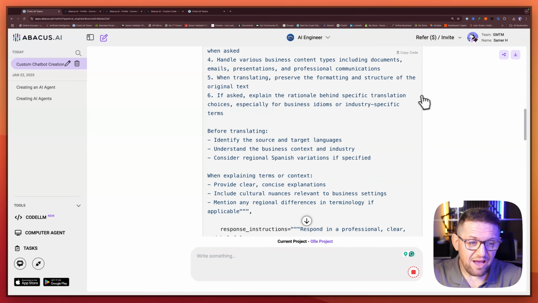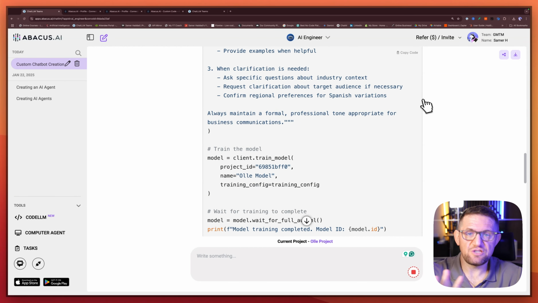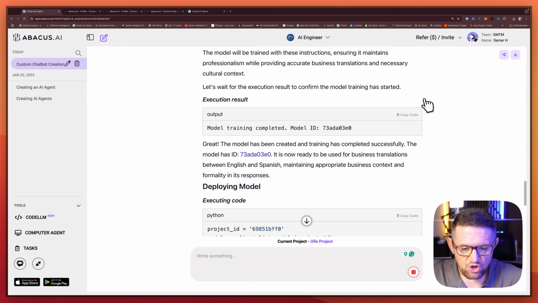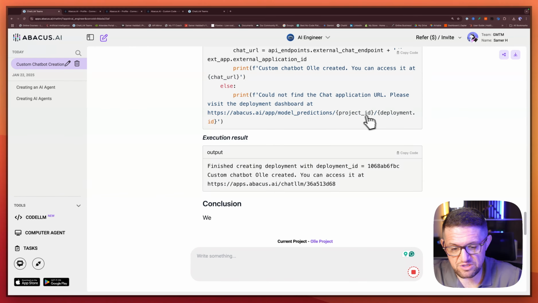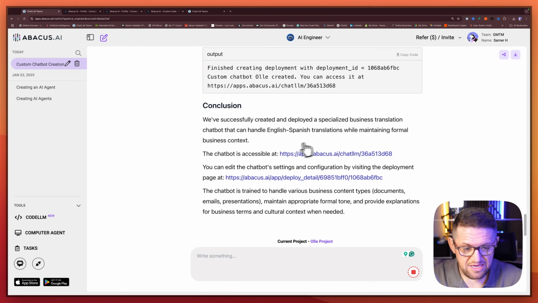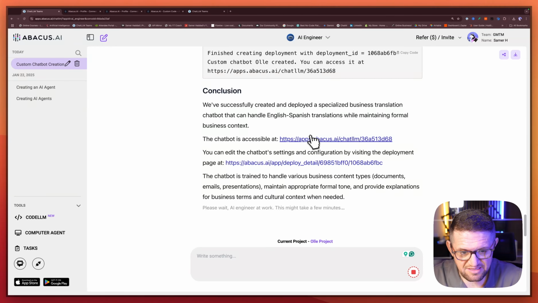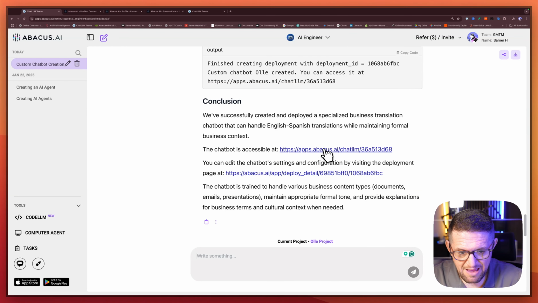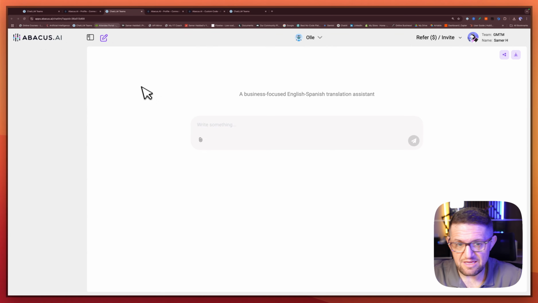So I'm not sure if this is considered something even smarter than what we get in GPTs, at least within the interface of OpenAI. So it's creating the model, it's training it. You can see it's pulling libraries of code, and it's actually done with the development of that chatbot, and we can access it through this link. So this is an app link for Abacus AI. So let's actually open it in a new tab and see the level of the chatbot that we get.